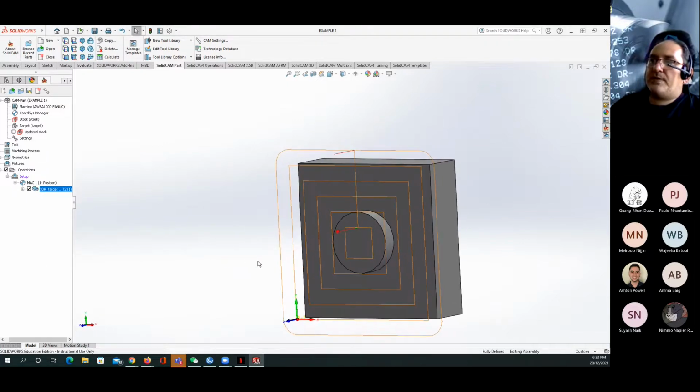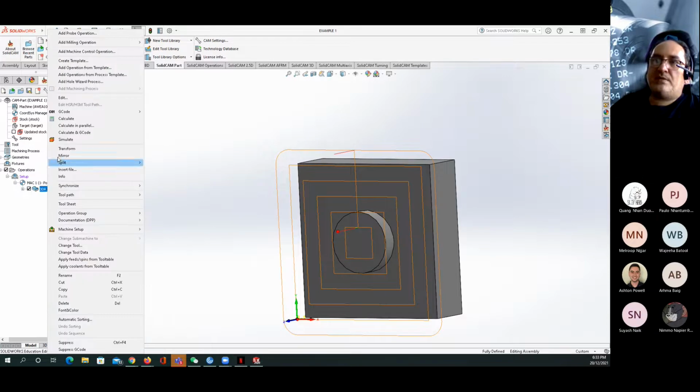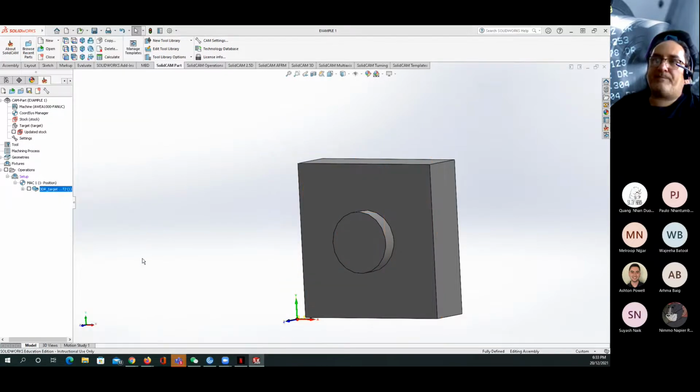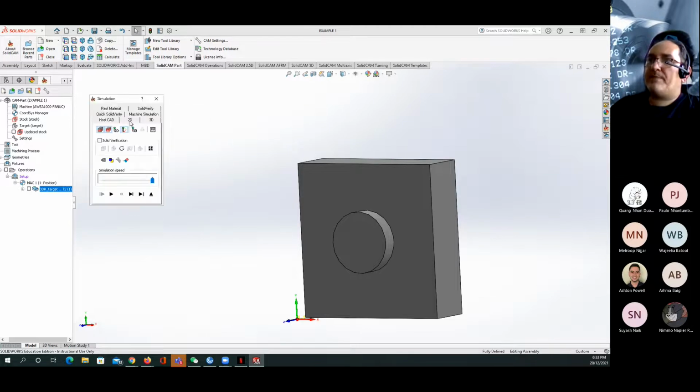So you can see that the toolpath will start from this point, going by squares until it's going to finish. We can actually simulate this operation by going to the simulate, and we will see the simulation in 3 dimension for that part. I have the simulation here. Let's just keep jumping between the screens.